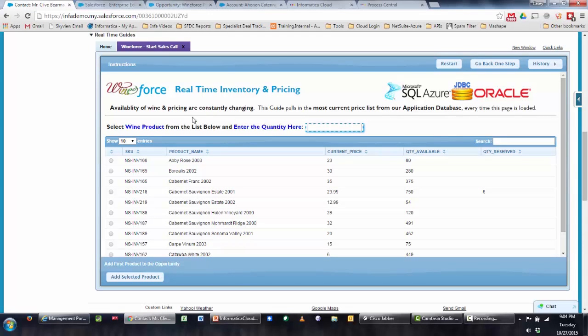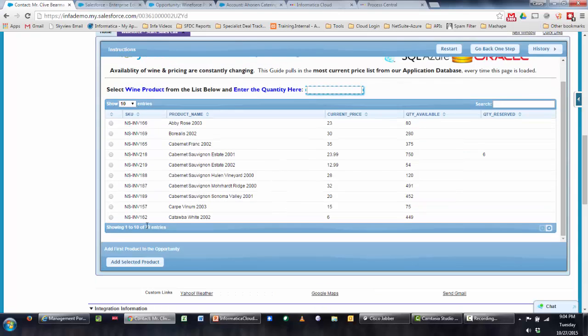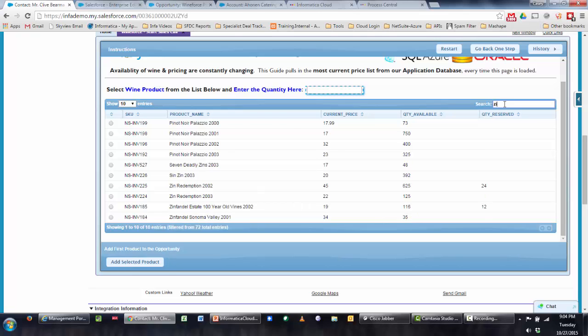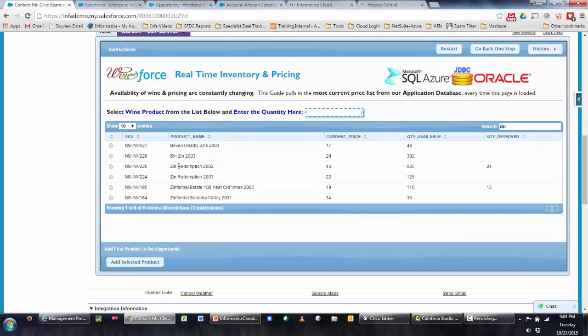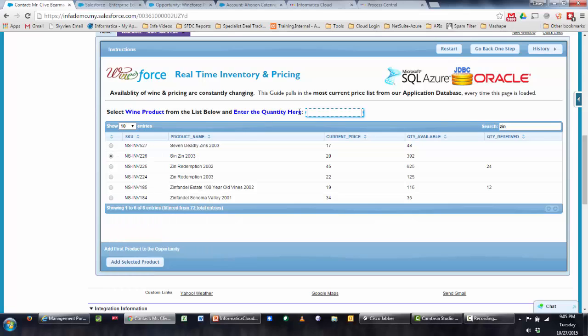Now we're going to come in here, and we're going to select some wines to go ahead and place on the opportunity. In this circumstance, our person's perhaps looking for some Zinfandels. You can see we got 72 on the list, but it's only showing the first 10. We can easily filter those results from the entire set in place here, so we can say, all right, the Zinfandels, the Sinzin 2003 she's interested in. She wants to go ahead and get a whole case of wine, 12 bottles.